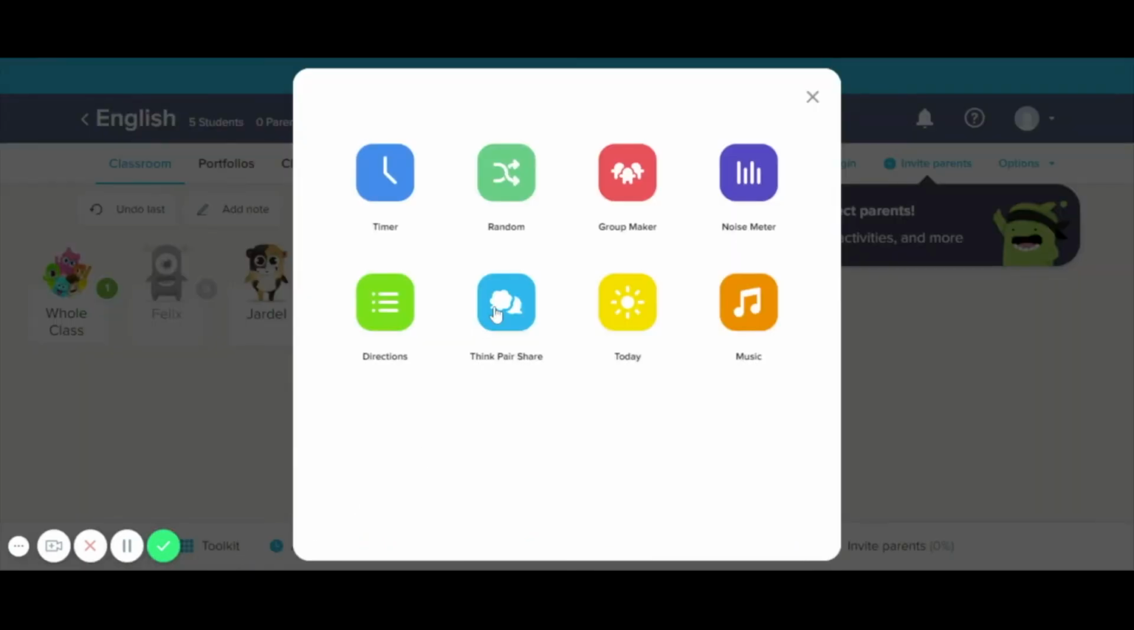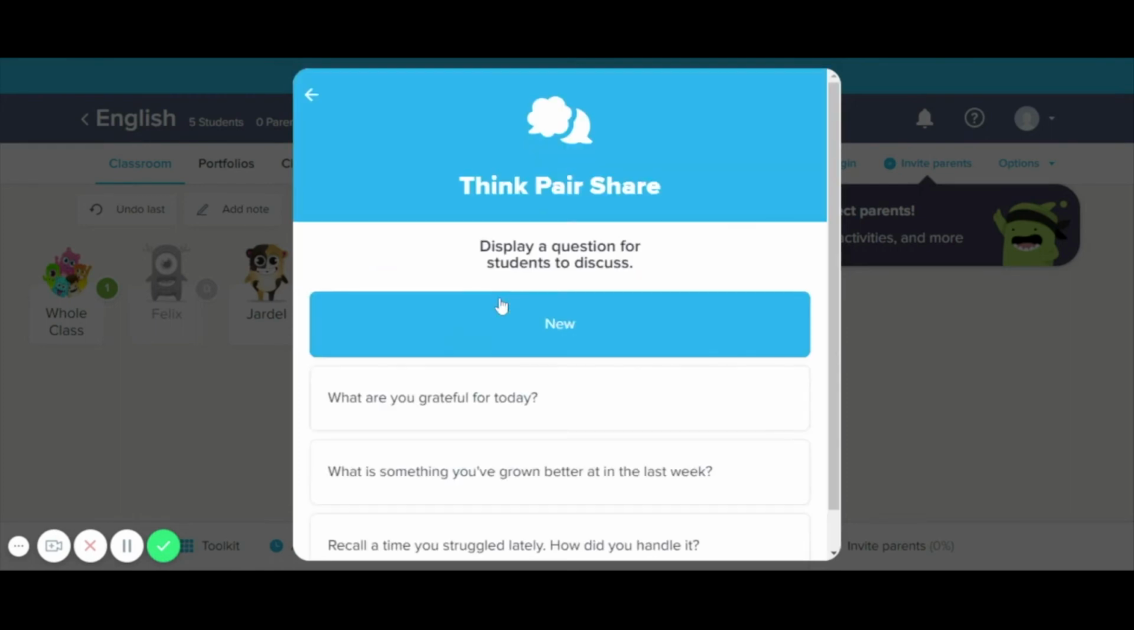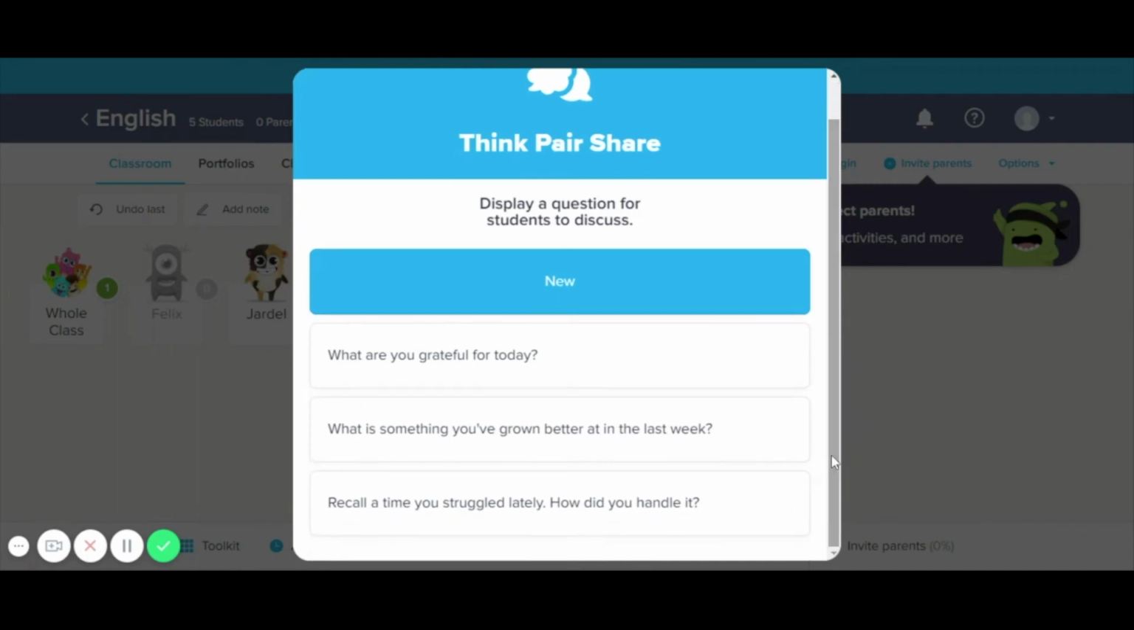Okay, so then we have, you know, it's really important for us to ask questions to make students more critical in class, so we can ask some questions to the students. Class Dojo gives us some examples of questions. For example, what are you grateful for today? And this is very important. What is something you've grown better at in the last week? Also, we can ask questions like, what did you learn today? Okay. So we just add a question and that's it.